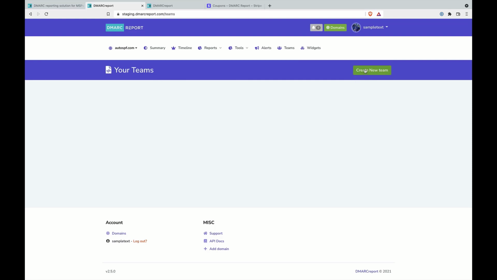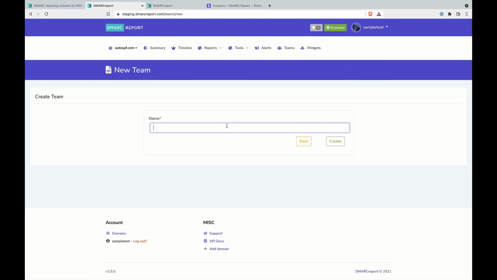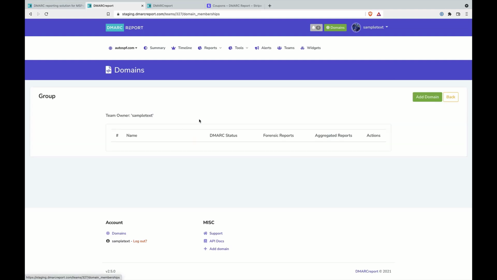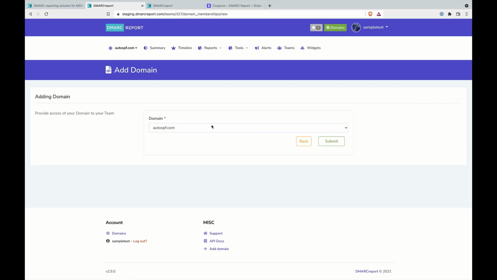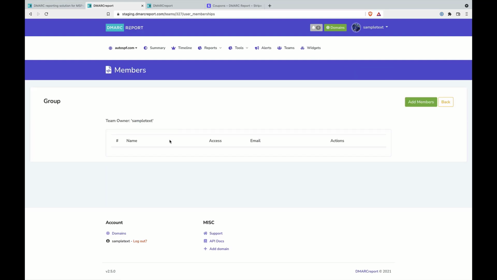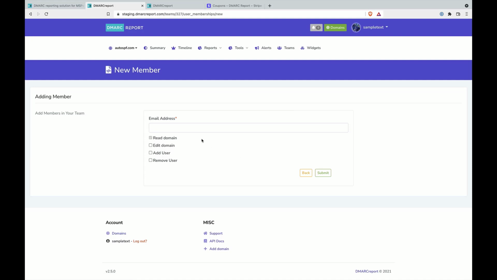Then we have teams. What is a team? A team is basically a grouping of people that you would like to share reports with. Teams have domains and members. Domains, fairly self-explanatory. What domain would you like this particular group of people to be able to have access to? And inside of the teams, who are the people that you would like to have access to these particular reports?